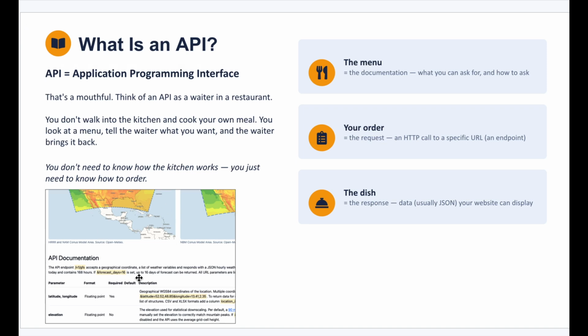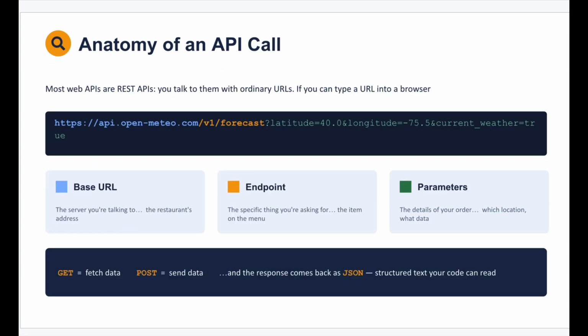The menu is the documentation for the API, the rules of what you're allowed to ask for. Your order is your request. And the dish that you receive is the response, the data you get back. So you never need to see the kitchen. You just need to know how to order, which is to prepare that call to the API, basically. Hopefully that's helpful.